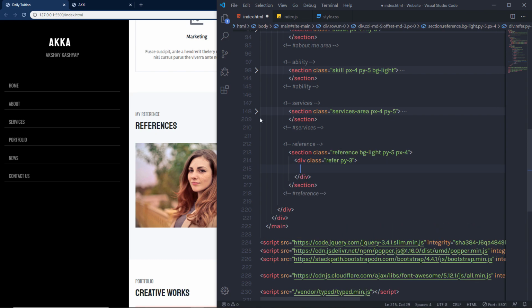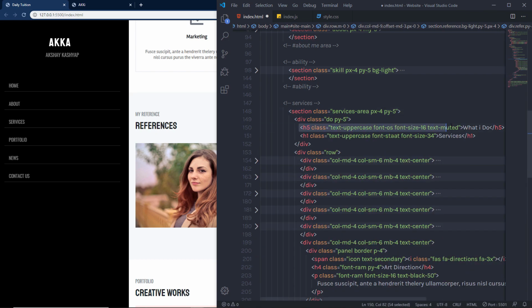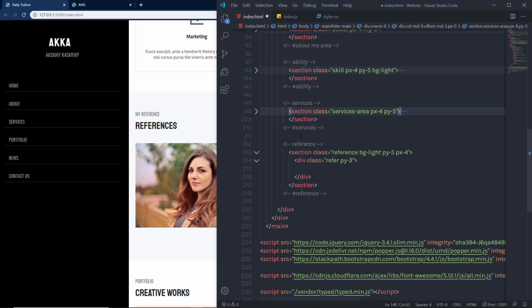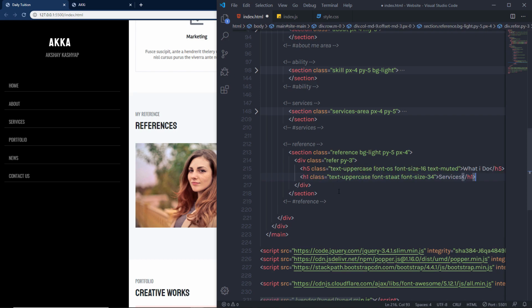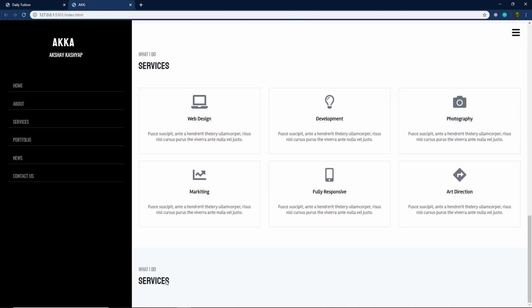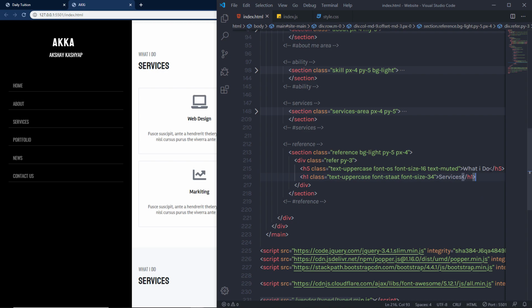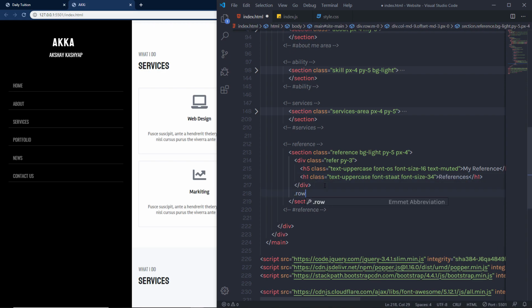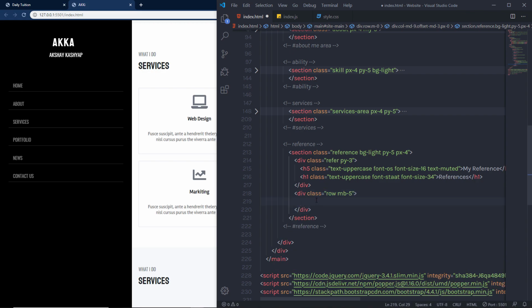And in this div, I'm going to copy these headings from the services. I'm going to copy this h5 and h1 heading tag, paste it down here, save all the changes, go back to the website, and here we have the text. So I'm going to change this text to my reference, and change this text to references, just like this. Just after this div, I'm going to create a row and specify margin bottom 5. In this row, I'm going to create 3 columns.